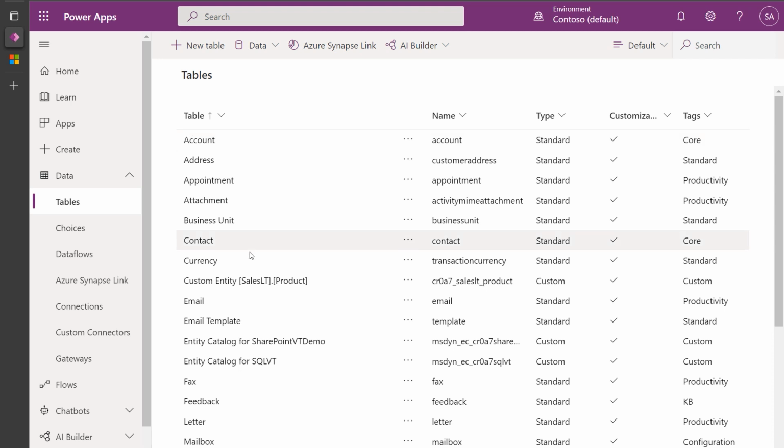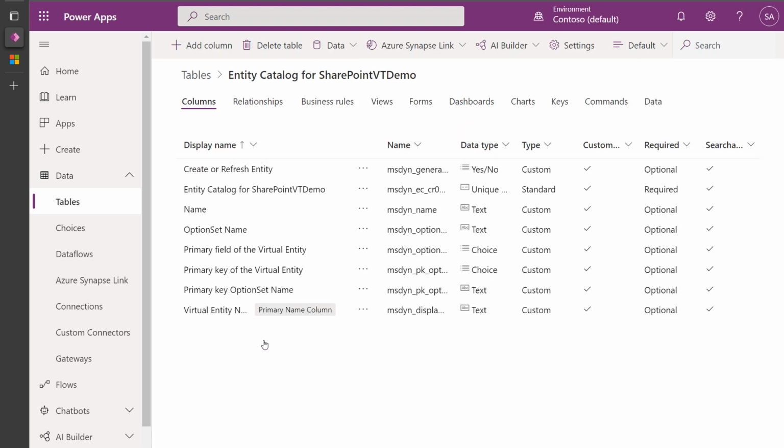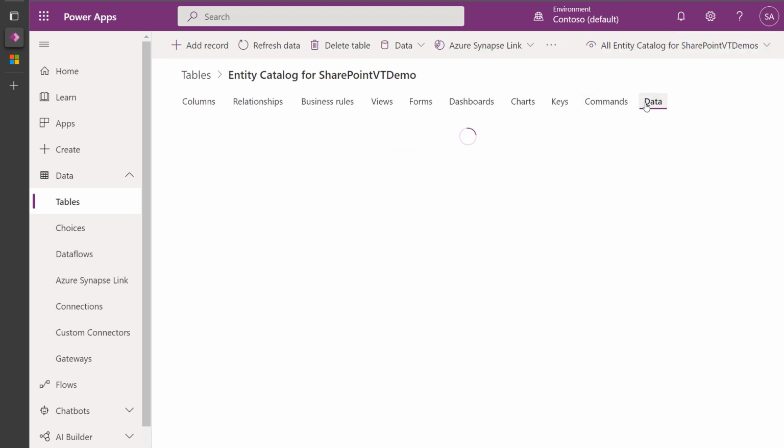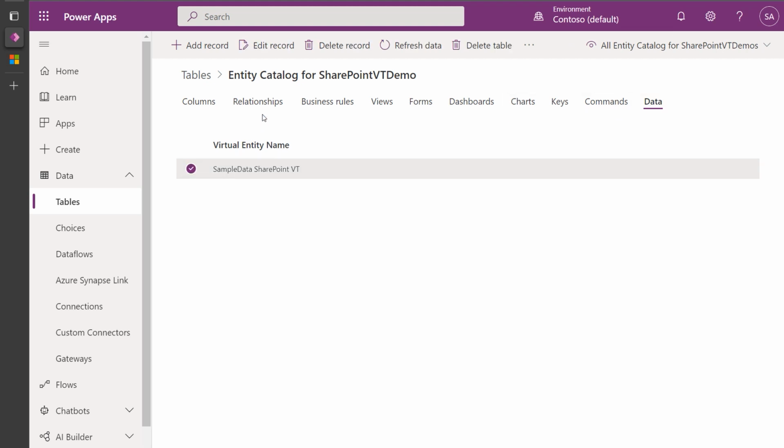When the creation is complete, your tables list will now have a table that starts with Entity Catalog. An entity catalog is created for each virtual table connection and provides you a list of all eligible lists for use in virtual tables. Click the Entity Catalog table. Click the Data tab, and you can select which of the provided lists you want to create a virtual table for. Click Edit in the top navigation bar.